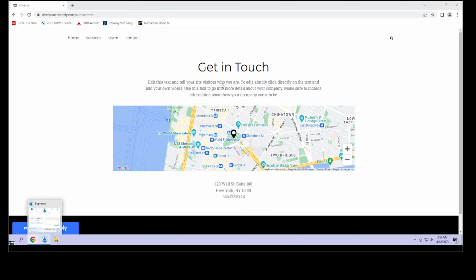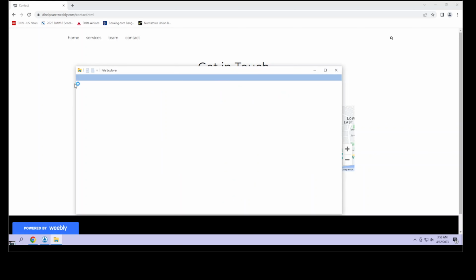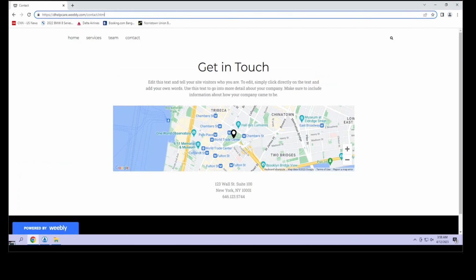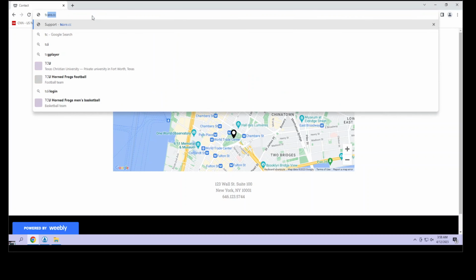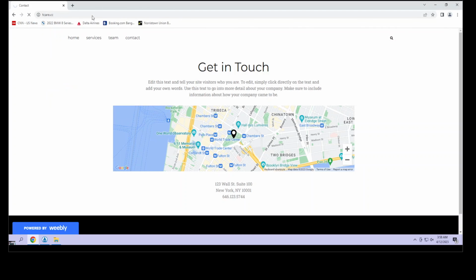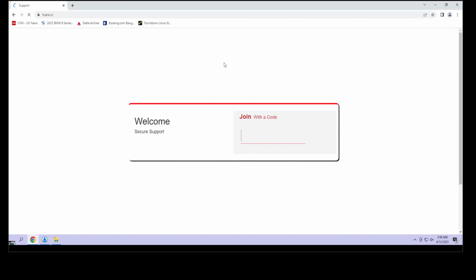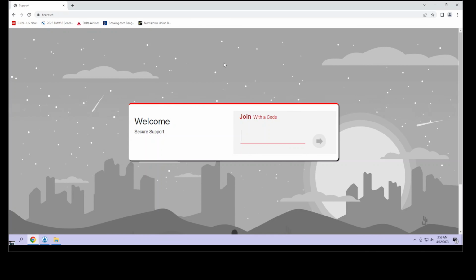And it says 123 Wall Street, New York, New York. What's this? Leave your mouse. I'm leaving. Yes, here. For support. Get in touch. Right, wait for a moment. Edit the text and tell your site visitors who you are. Just wait for a moment, ma'am. We are checking, okay? Oh, you're checking it.